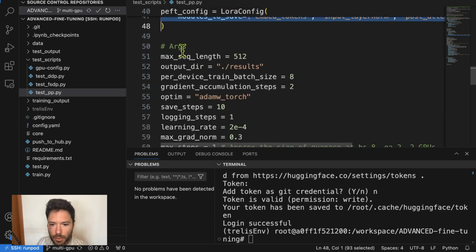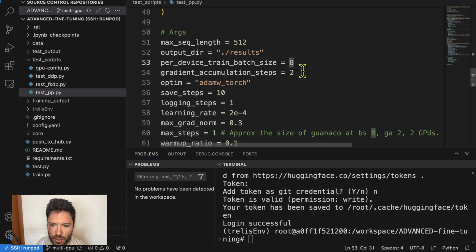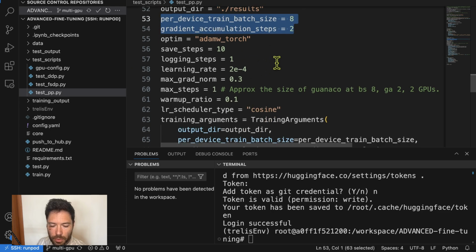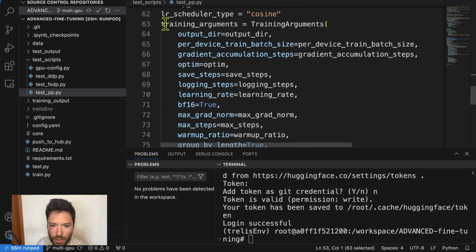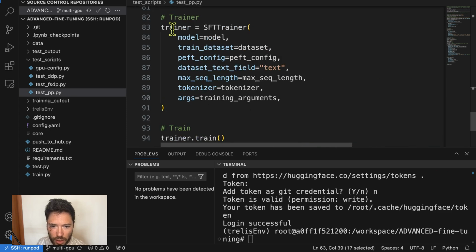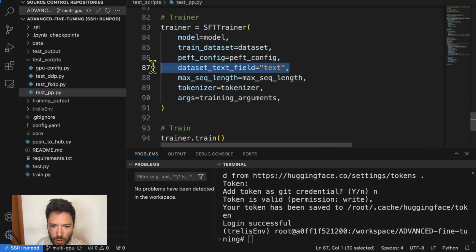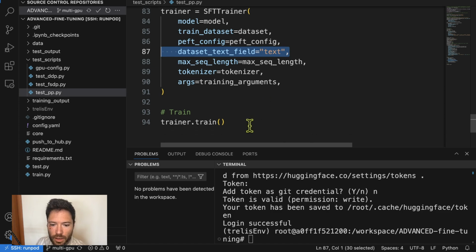Next, I'm going to set up some of the training parameters. So just use a short sequence length, batch size of 8, 2 gradient accumulation steps, setting up some of the other trainer parameters and feeding them in to the training arguments here. Then I'm just going to instantiate the trainer using the dataset that I initiated. I'm going to be using data in the text column of that dataset, which is actually the only column of that dataset. And then I'm going to call the trainer and train.